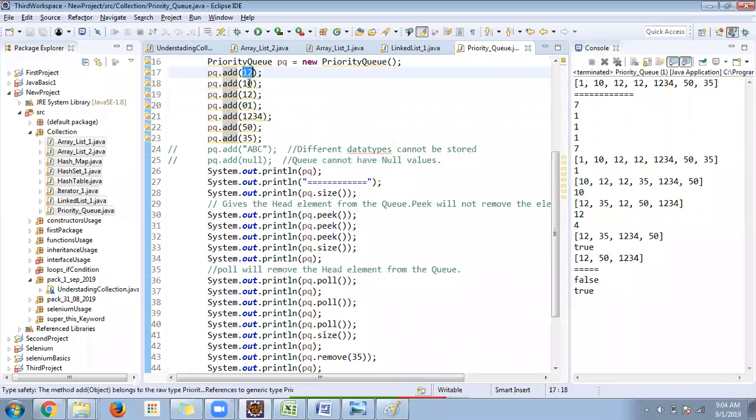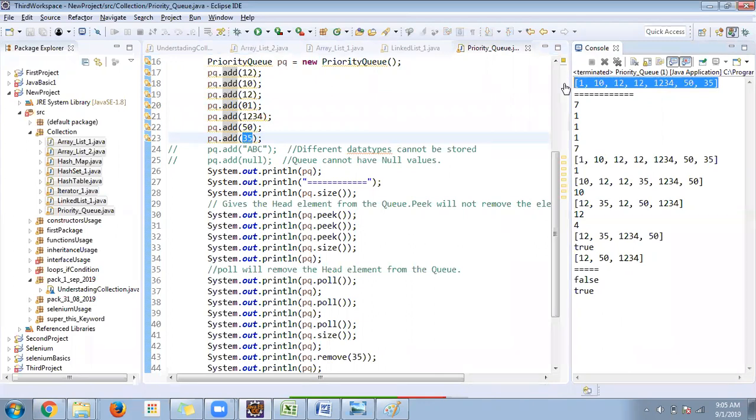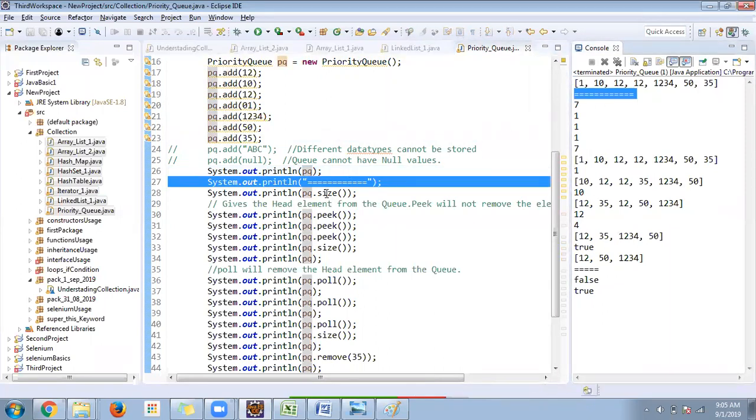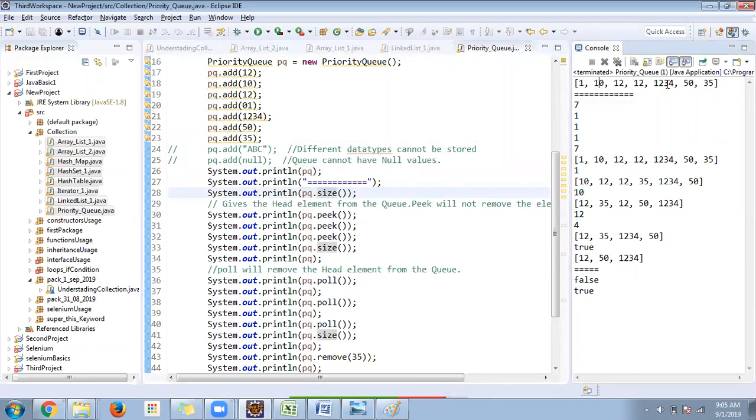I'm storing 12, 10, 12, 0, 1, 1, 2, 3, 4, 50, 35. But here you can see the ordering will be changed. It is not ascending order or descending order. The priority queue itself will form its own order and then set it. So PQ first prints the information, then the dashes. Now what is the size of it? 1, 2, 3, 4, 5, 6, 7. 7 is the size of it.